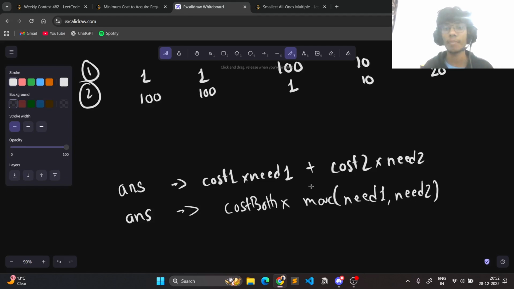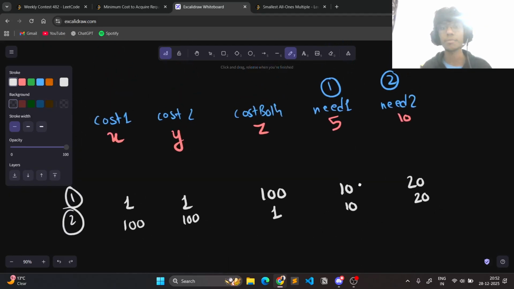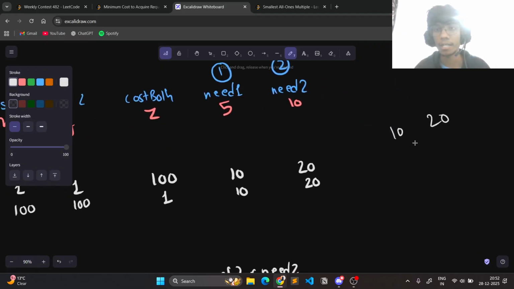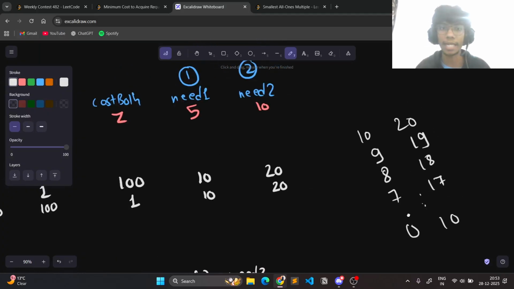Now why is that a maximum here? That is because if I need to buy 10 items of the first type and 20 items of the second type, then I would need to pay the price for 20 items in total, because I can buy these items at the same time. This is 10, 20. First I pay cost both, and then I buy one item of each type, so this becomes 9 and 19. Then 8 and 18, similarly 7 and 17, and so on. This becomes 0 and 10 after buying 10 items.